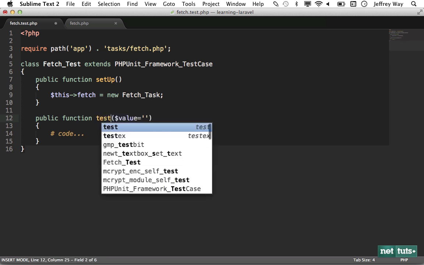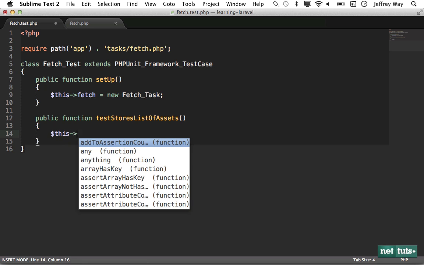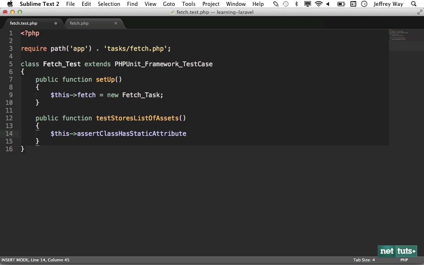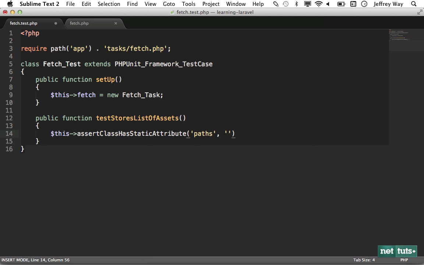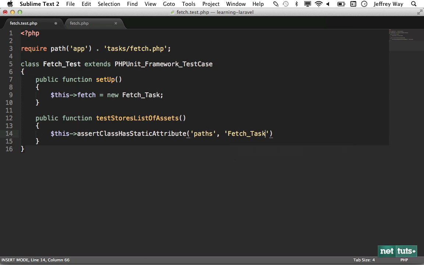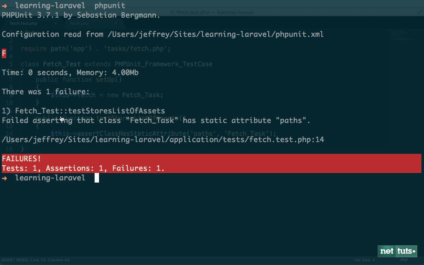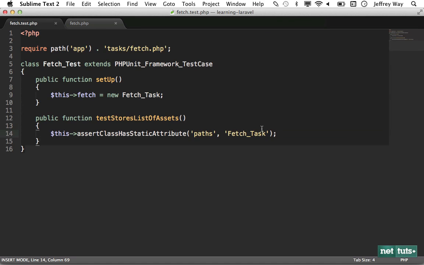So we will call it test stores list of assets, and we can run this test by doing something like this. We will say this, and I want to say assert class has a static attribute. The attribute will be called paths, and as the second parameter, we need to tell it what class we're talking about. We're talking about fetch task. Okay, let's run this. PHPUnit, and now we get there was one failed asserting that class fetch task has a static attribute. So that's our first step.